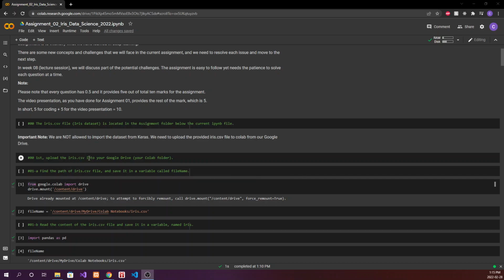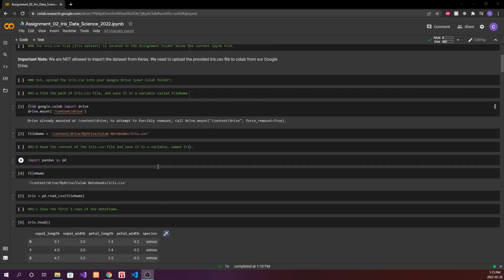First, we uploaded the iris file into my Google Drive. We saved, then we found the path of our iris.csv file, saved it into a variable called file name, imported pandas, and read the file as such.